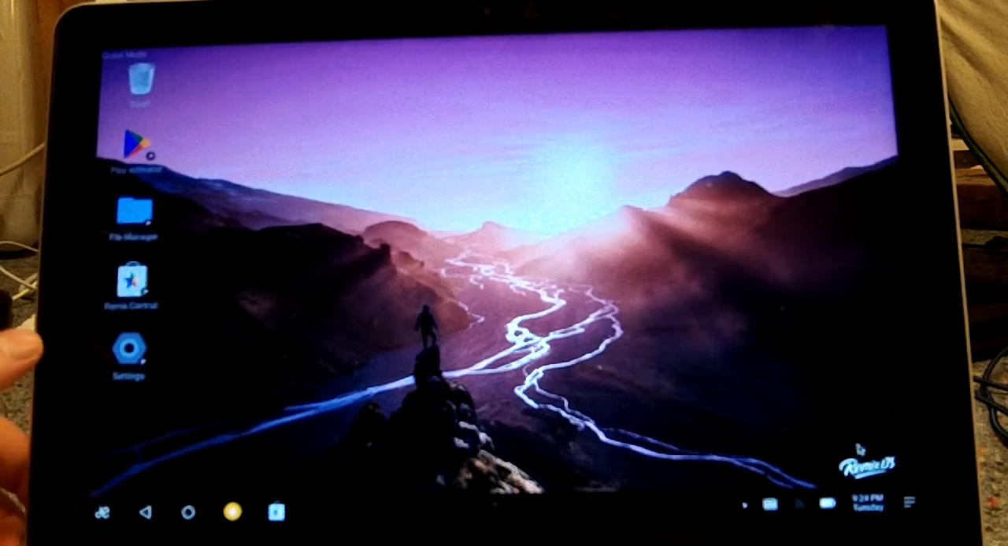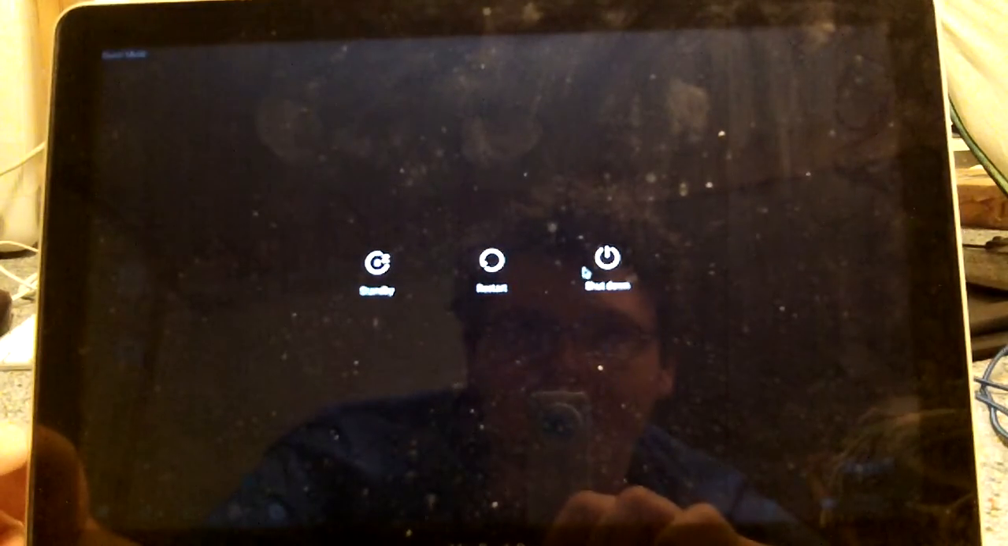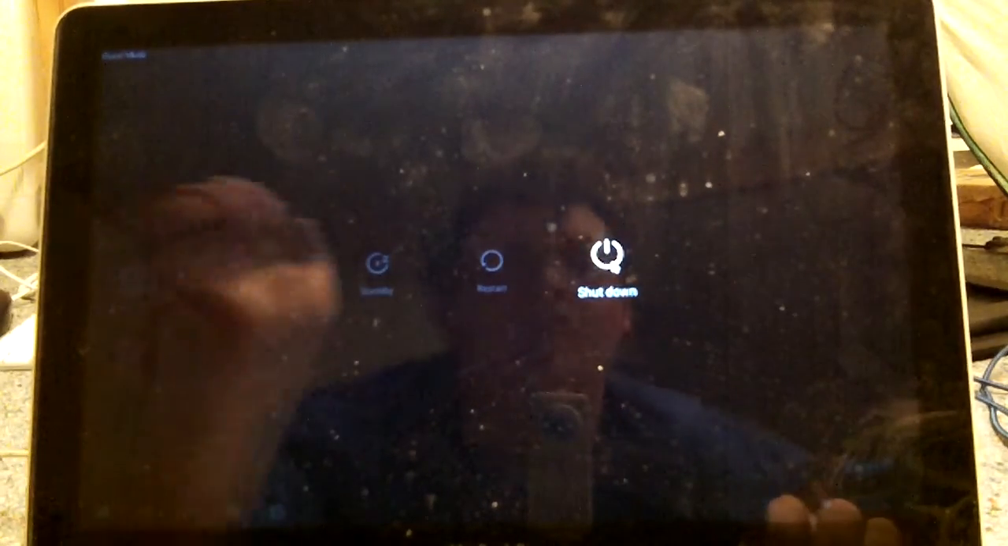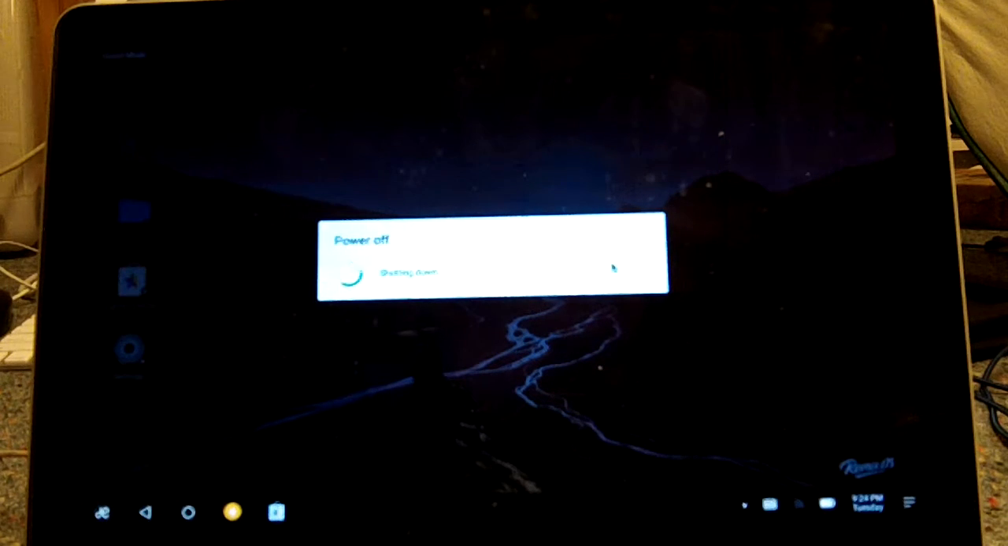And if you want to know what Chrome OS looks like, what the heck, I'll show you very quickly. Just press the power button. You do get these options here. Shut down. It does take a while to shut down.